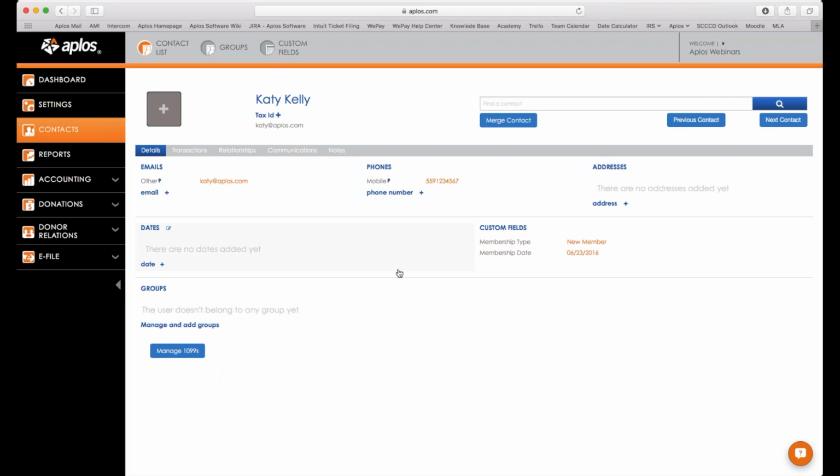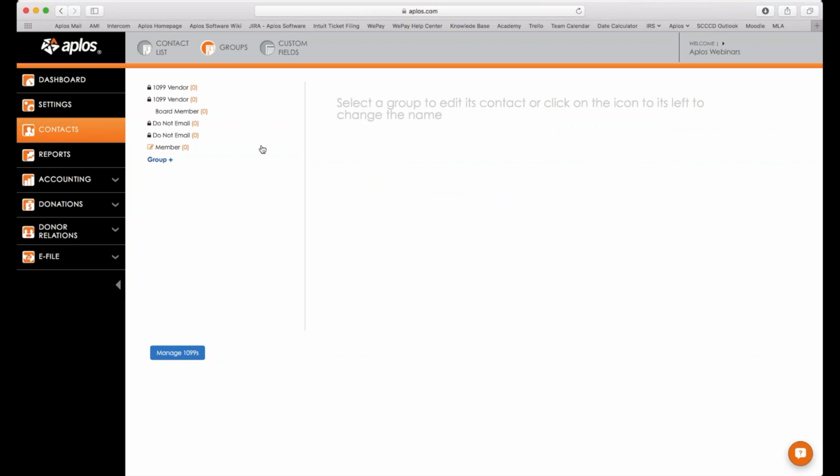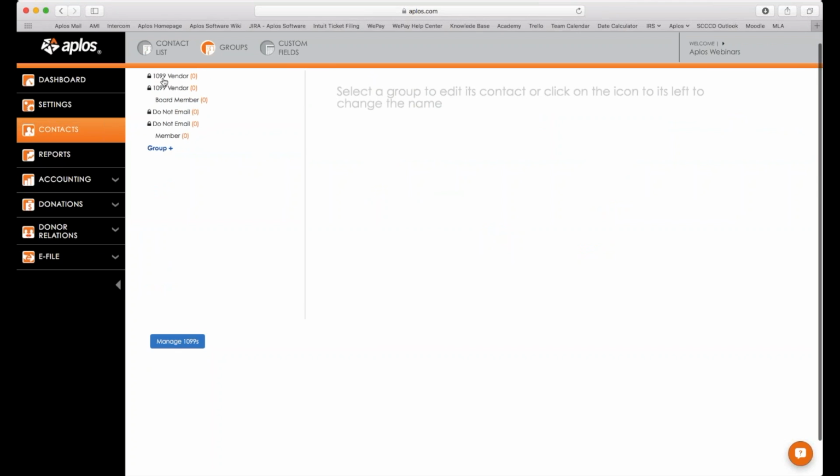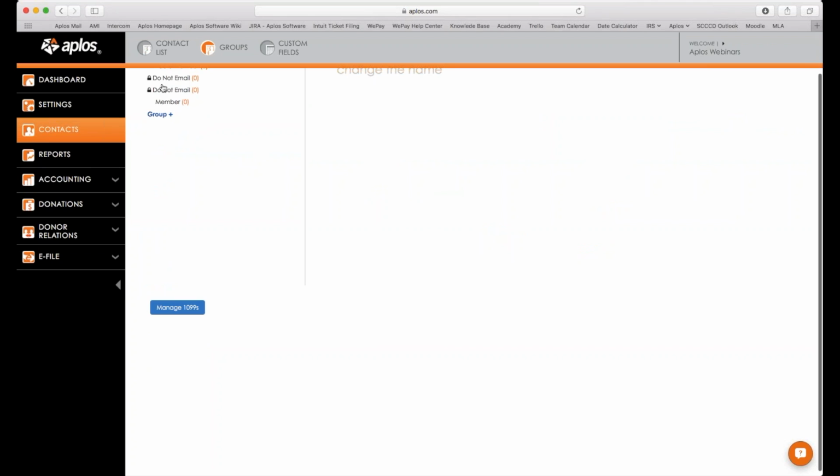Now, the other organizational option for contacts, you'll see down at the bottom, is groups. Largely this is helpful if you're using our donor relations product. As you're sending emails to donors and supporters, you can easily pull up a group of contacts that you've grouped or organized together. If we go to the groups page here, you can see there's some options. There are some here that have a lock next to them, which means you're not able to remove them or edit them, and that would be for the 1099 vendor and for the do not email.